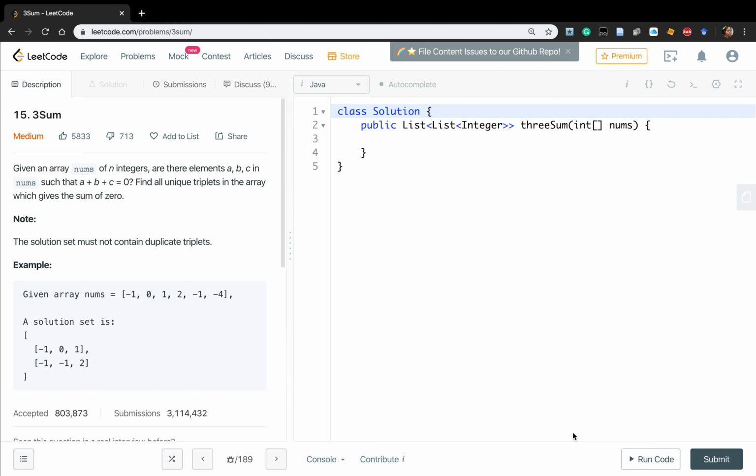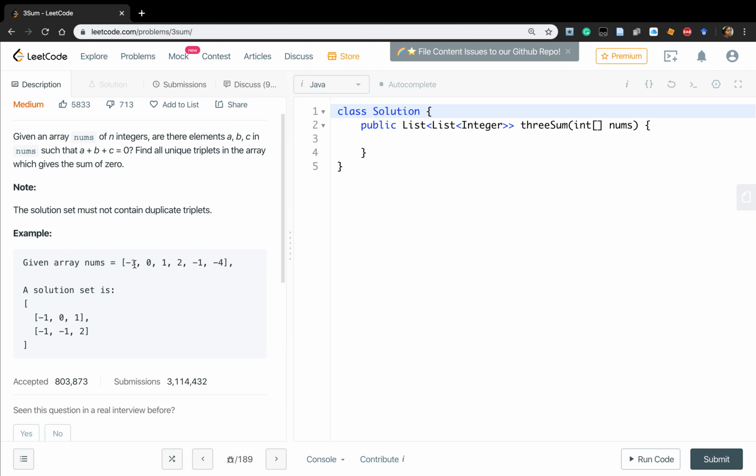Given array numbers of n integers, are there elements a, b, c in numbers such that a plus b plus c equal to 0? Find all unique triplets in the array which gives the sum of 0. Let's see the example. The given array is -1, 0, 1, 2, -1, -4, and this is the returned result.